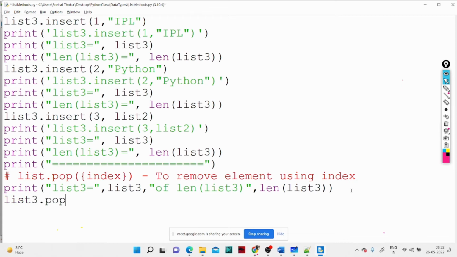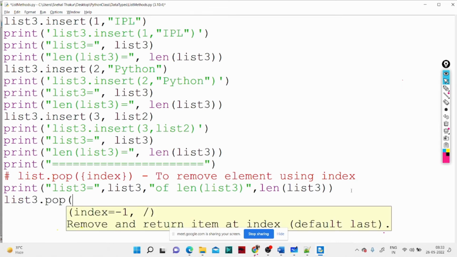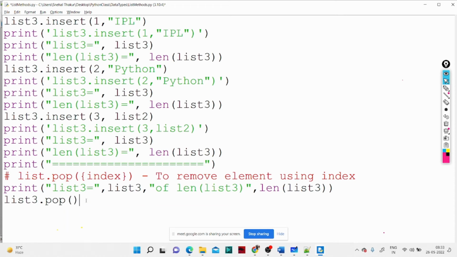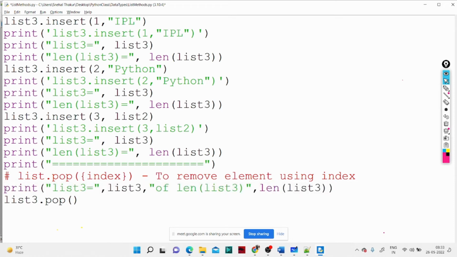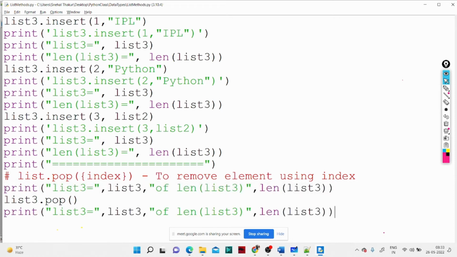List 3 dot pop. So see, using this, index position in pop is optional. If you see the explanation here, remove and return item at index. And by default, if you see in this bracket, index is -1, and what is -1? -1 is basically your last element, right? So at first stage I don't pass anything, and let me print list 3 again. I didn't pass anything in the pop method for now. So we'll check what it is doing.